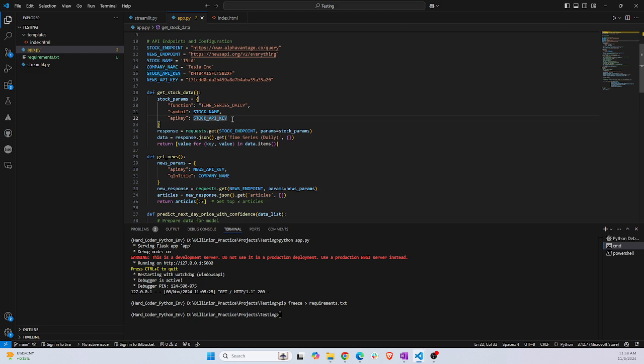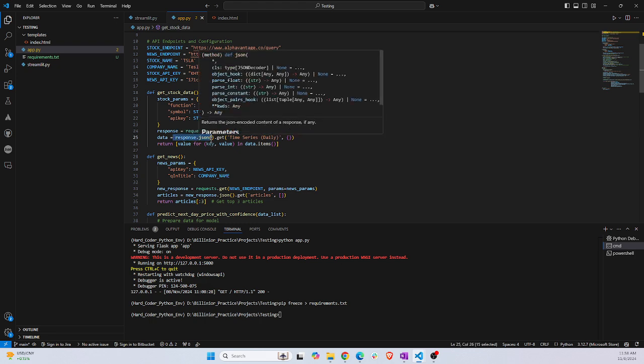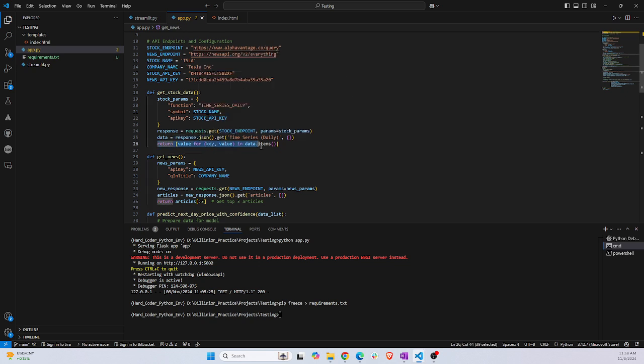Similarly, I am requesting data with request dot get, the endpoint and the parameters of it. Accordingly, I'm getting the data in JSON format. Again, if you want, you can print that out also. It's not a requirement. And it returns the value based on what I want.